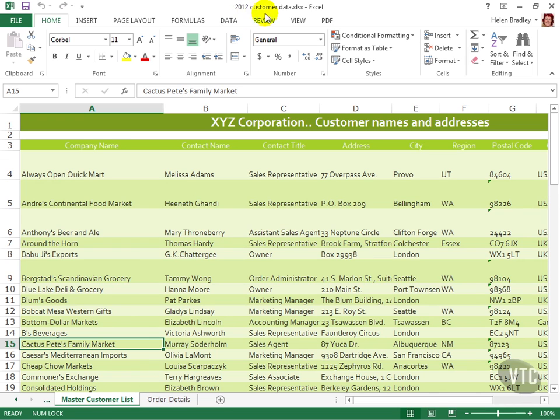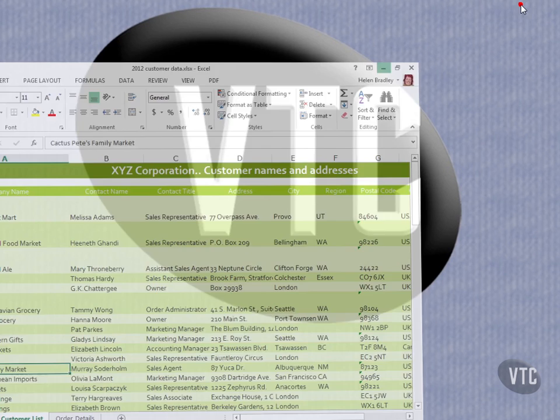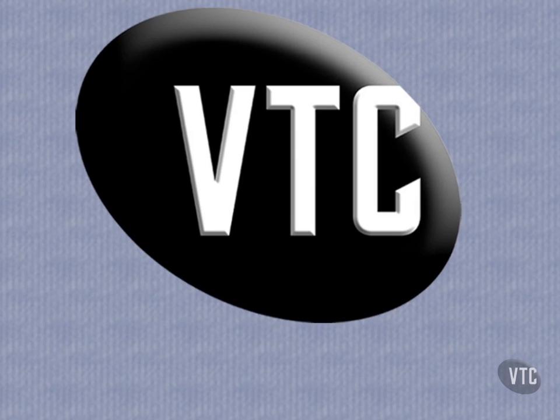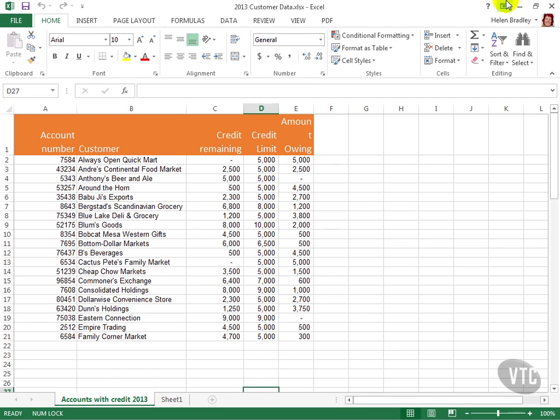Now we're still in the old 2012 customer data file, and the sheet that we were working with has disappeared because it's been moved out of this file, so it no longer exists in this file, and it's been moved into the file that we had open. And I'm just going to open that file here again, the 2013 customer data file, and here is the sheet that was in that book plus the new sheet that we just moved to it.